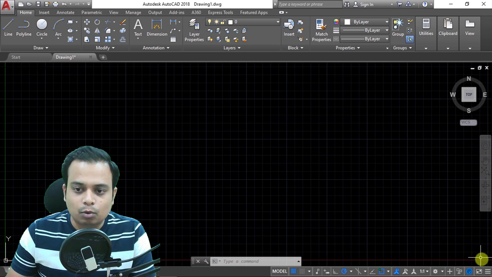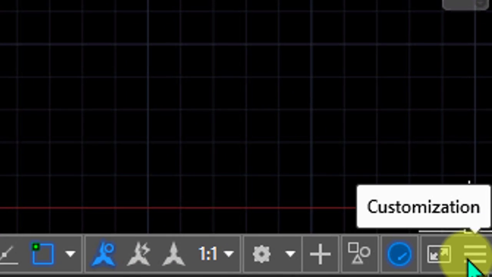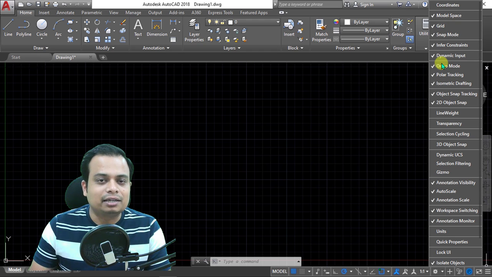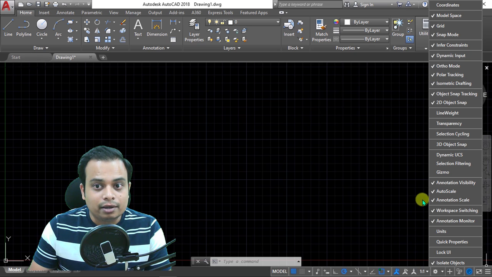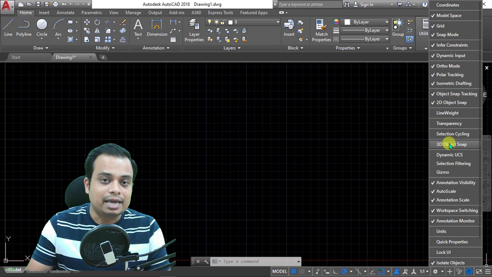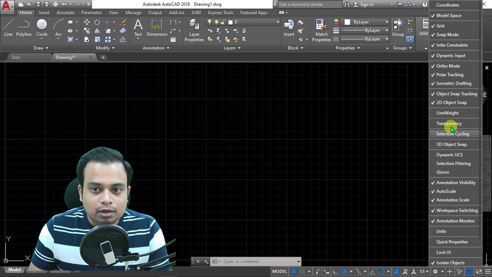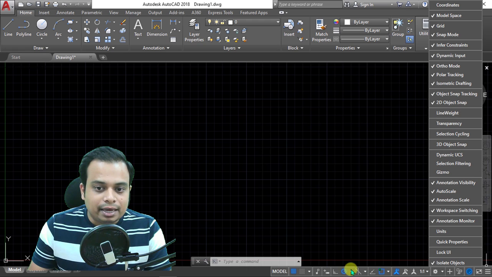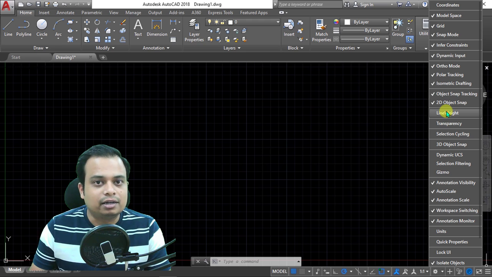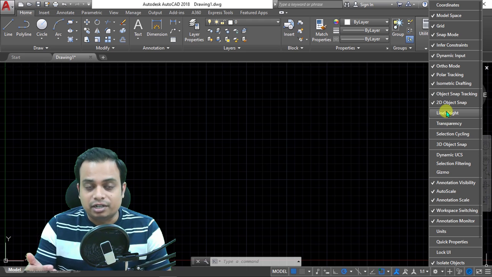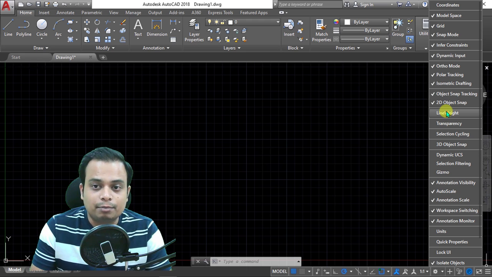Now there are going to be a whole lot of options in the status bar. If you just click at the bottom right corner, you're going to see three parallel lines. Just click on it. So these are the tools available. Now the ones with the tick are reflecting over here. The ones without the tick, well, I haven't activated them. If you want, let's say, transparency or line weight in the status bar, just click on it and automatically it will appear. Now, I am having the 2018 version of AutoCAD. You might be having a lower version or an upper version.